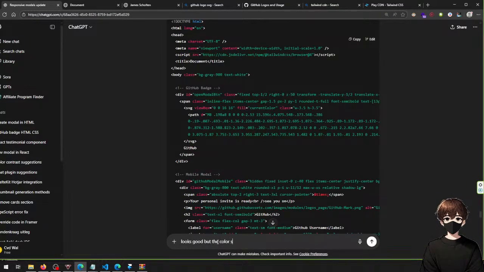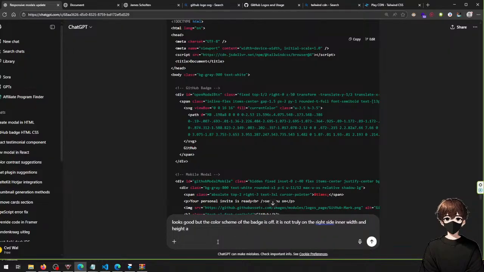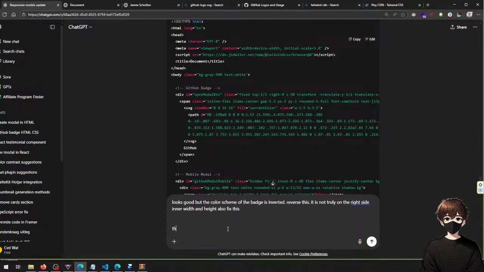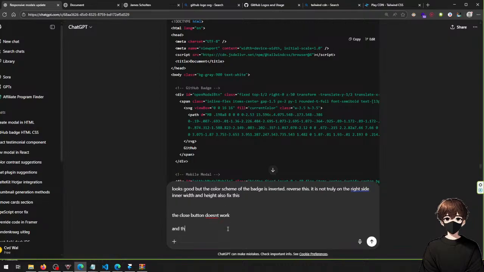But the color scheme of the badge is off. It is not truly on the right side inner width and height. It is inverted. Reverse this. Also fix this. The close button doesn't work. Also the model click away. Click on background doesn't work.